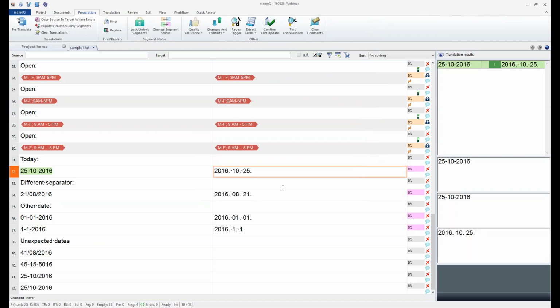So there we are. You can see that memoQ automatically filled up those segments that match that auto-translation rule. And of course, those dates that are not matching the expression are not filled up, but all the others are filled up and already translated. They already appear in the translated pattern.